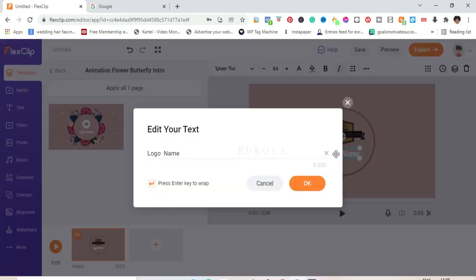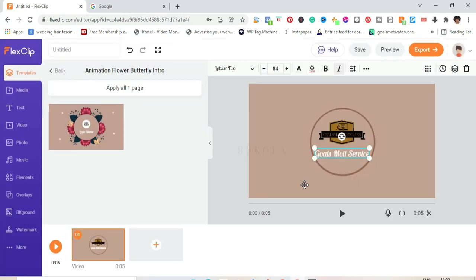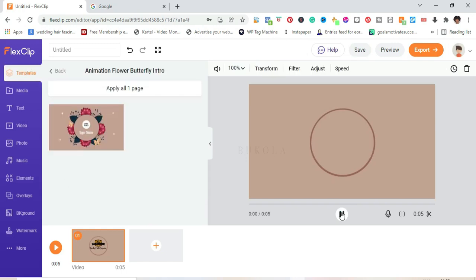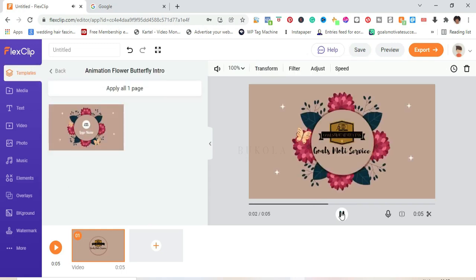So now I go ahead and put my logo name. This is just a sample. I'm just showing you how you can create with FLEXCLIP Video Maker. So I insert the name, and that's it, guys. It's so easy. I can choose the color I want. I can change the color, change the position. I can change my font. And that's it, guys. So that's it with this logo maker.